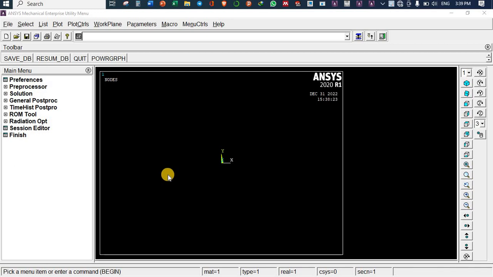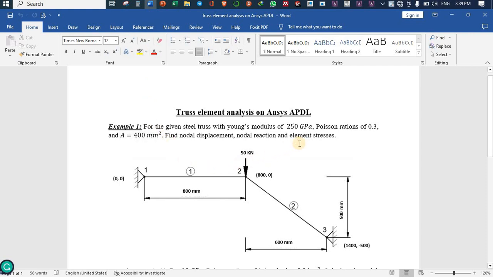In today's video, I'm going to do Ansys Mechanical analysis on a truss element. So the problem is this truss structure. Here the Young's modulus for element number 1 and element number 2 is 250 gigapascal, and the Poisson ratio is 0.3. Throughout the lengths of element number 1 and element number 2, the area is constant. That one is 400 millimeters squared.